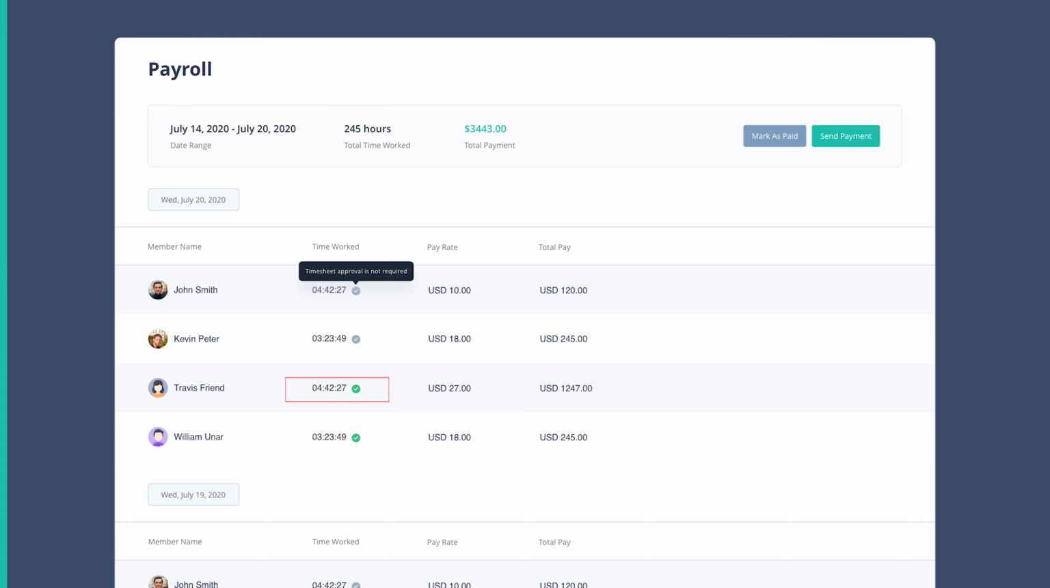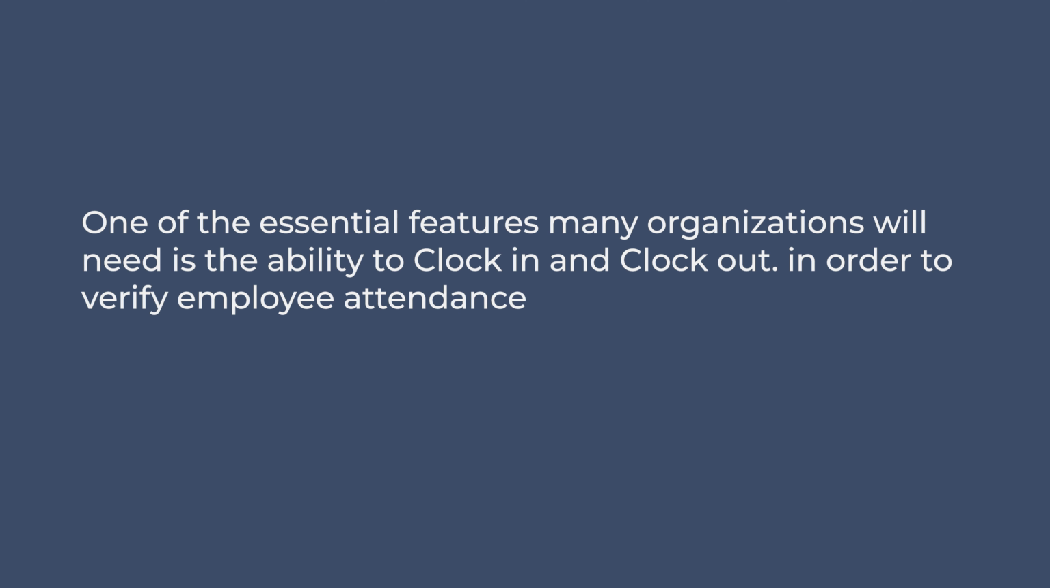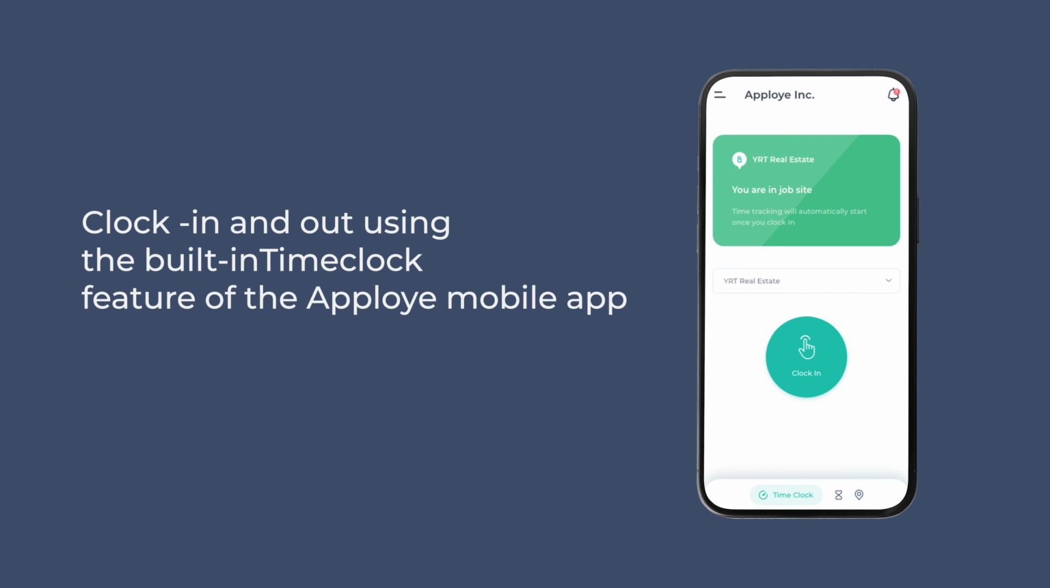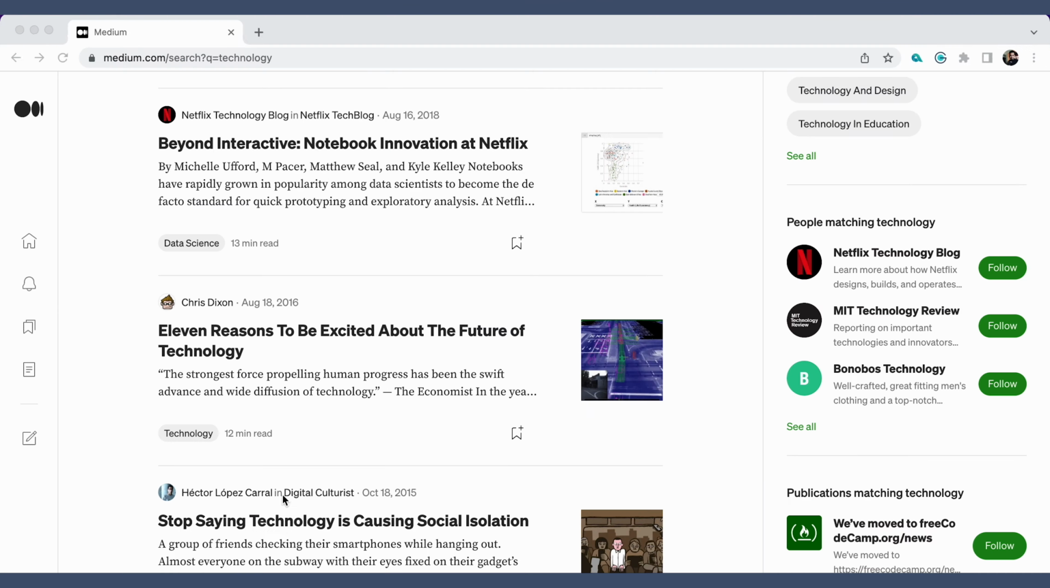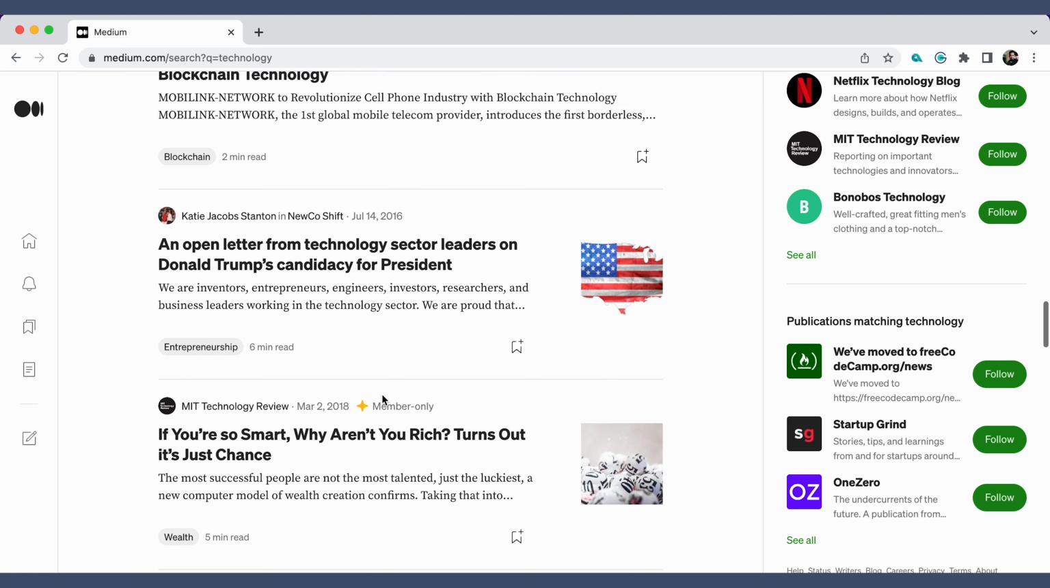section. One of the essential features many organizations will need is the ability to clock in and clock out in order to verify employee attendance. Your mobile and deskless teams are able to clock in and out using the built-in time clock feature of the Apploye mobile app. Desktop users will be automatically clocked in when the time tracker starts and automatically clocked out when the timer stops at the end of the day. Users won't have to do additional work.